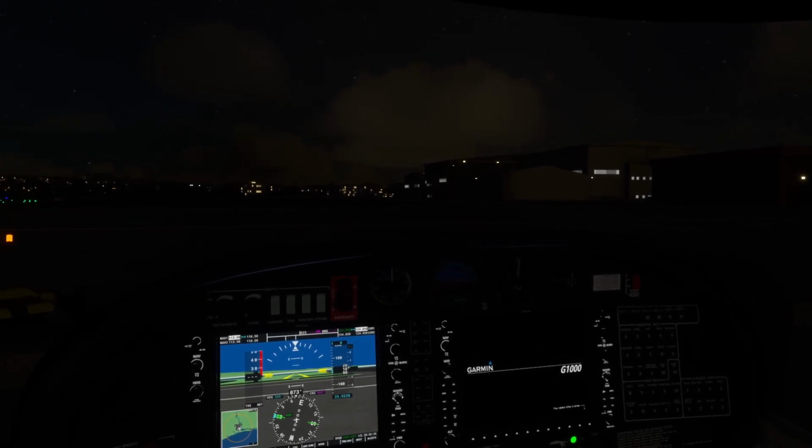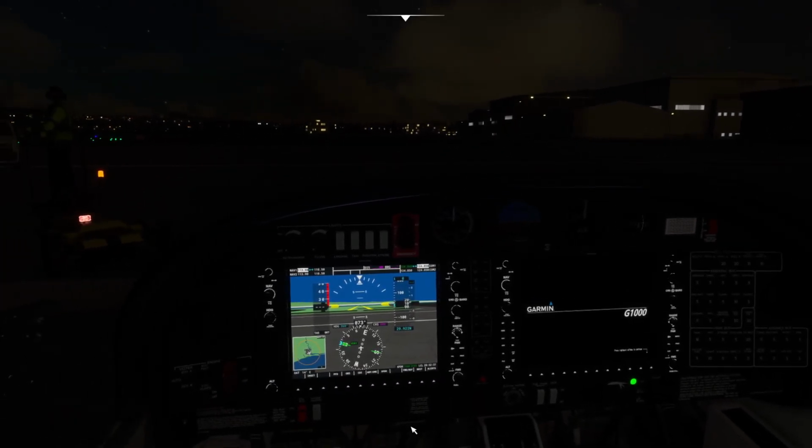What's next? Yeah, it'll be the buttons here for the primary flight display. That's what we need to do next. That's a fairly lengthy little one to have a go at.